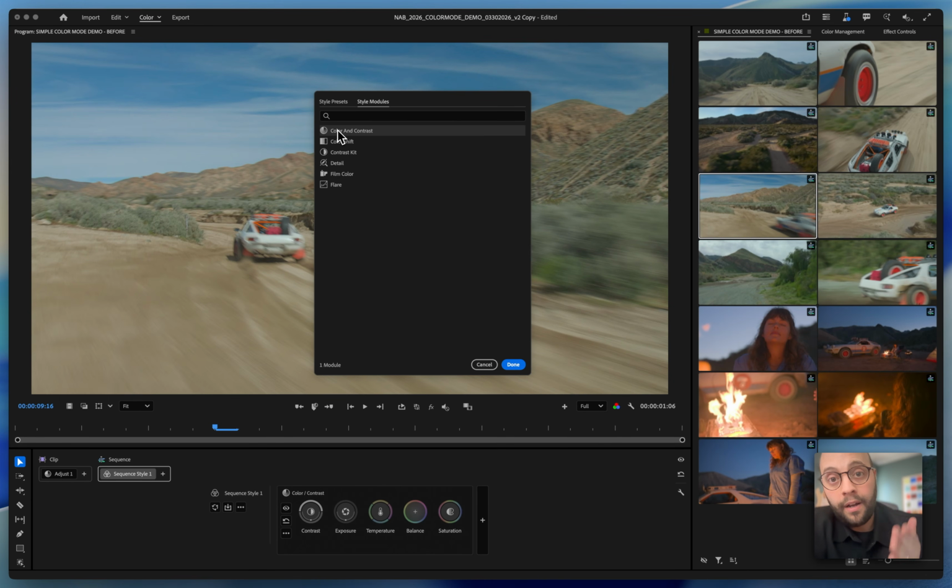Again, the way editors have been doing this for many, many years is through using LUTs, applying them on a clip-by-clip basis or on an adjustment layer basis.